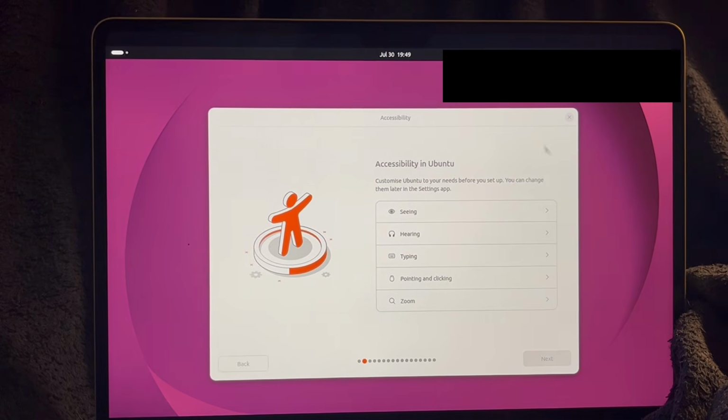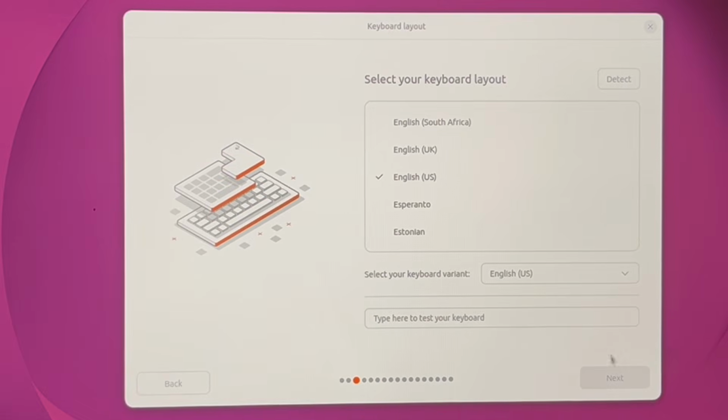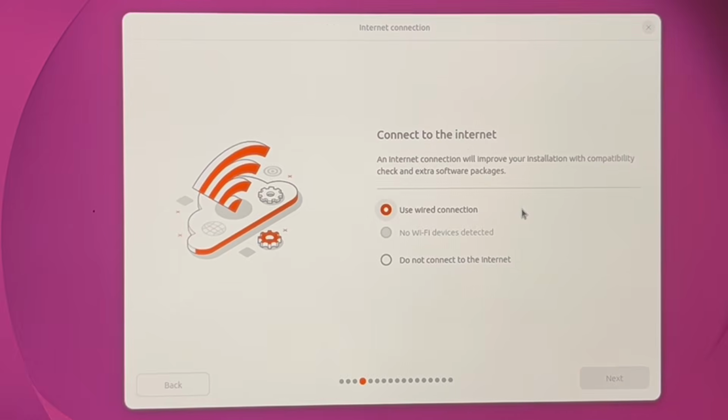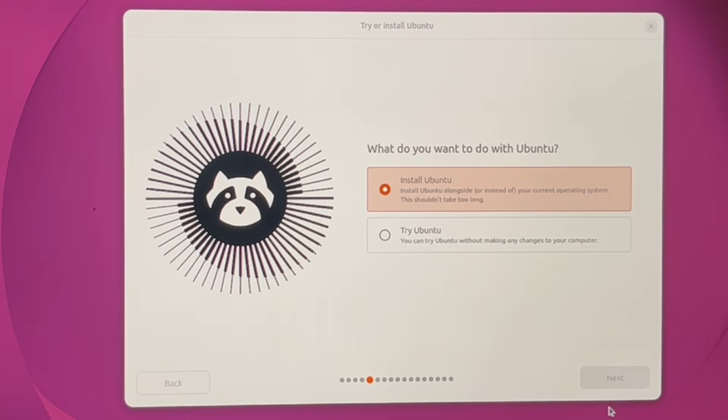Forgot to turn on Do Not Disturb. My keyboard layout is English, that should be right. My typing skills are terrible. I think I tried this before and it didn't work. I can't connect to Wi-Fi yet, but I will be able to later. All right, let's go ahead and install Ubuntu.